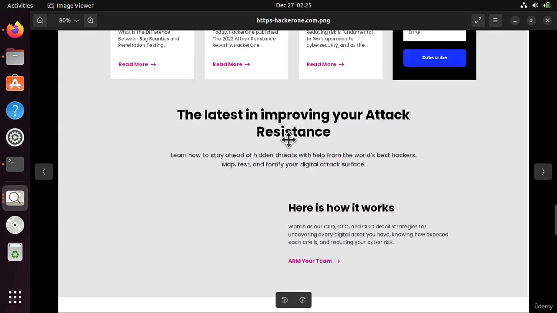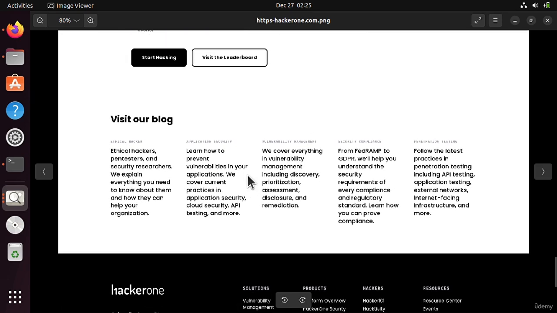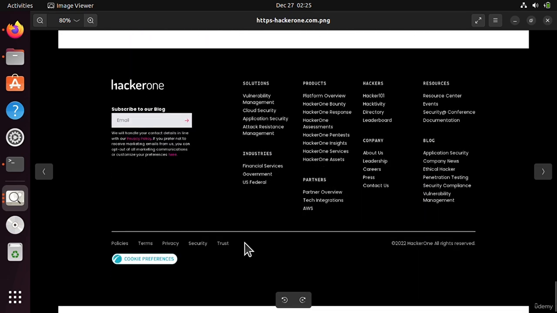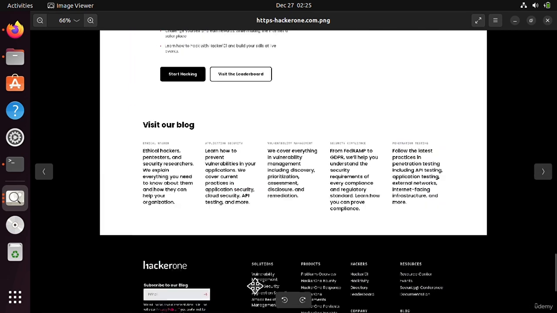So this is a visual recon tool, and it is a very useful tool according to me. It depends on your preferences how you use this tool.